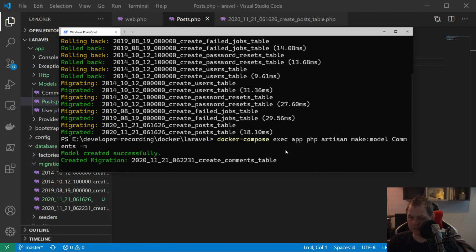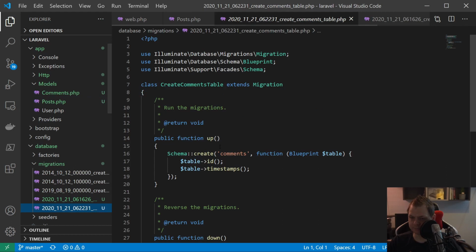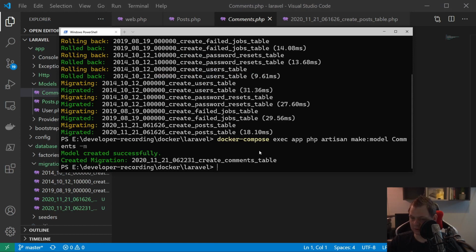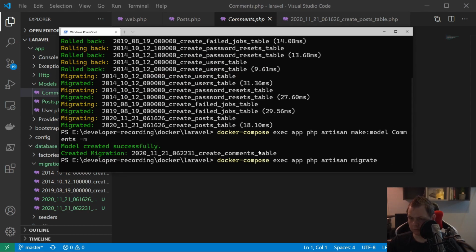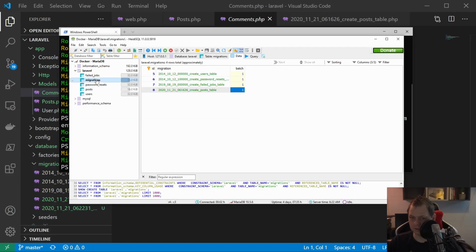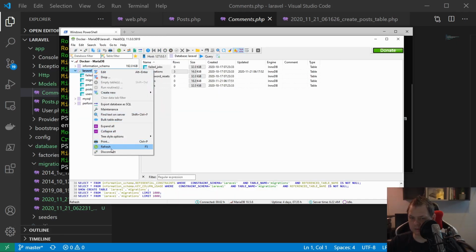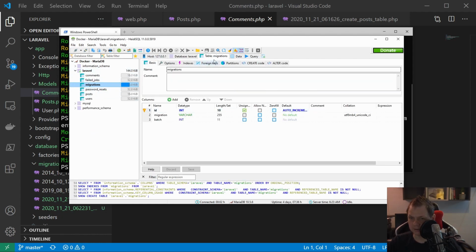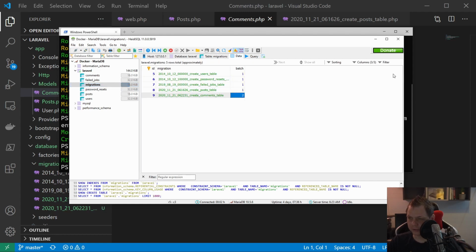Then we are ready here to create the comments table, and you can see we have it here now, and we have the comments up here. Everything here is working perfectly as we expected. And if we go back and say migration, then we have migrated the table, and in the HeidiSQL or manager for MySQL we should have the comments inside here, and then we have comments. And the migration says again we have the batch 2 for the comments. So everything here is working perfectly.